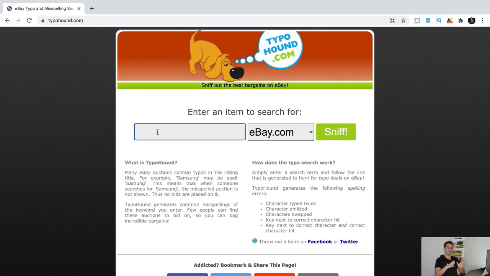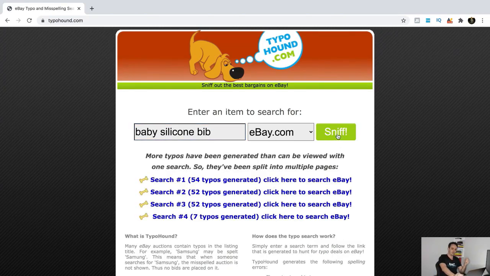What we are going to do is type in the main keyword for the products that we want to sell, because eBay is still a multi-billion-dollar company and they make a ridiculous amount of sales every single day. People on eBay misspell words, and what this website allows you to do is get the misspellings, the ways people constantly misspell certain keywords, copy them, and then make a PPC campaign inside our Amazon account. On ebay.com, I would use that, as it gives you the biggest marketplace. Let's say we were selling, the same example, a baby silicone bib, and you're going to click sniff.